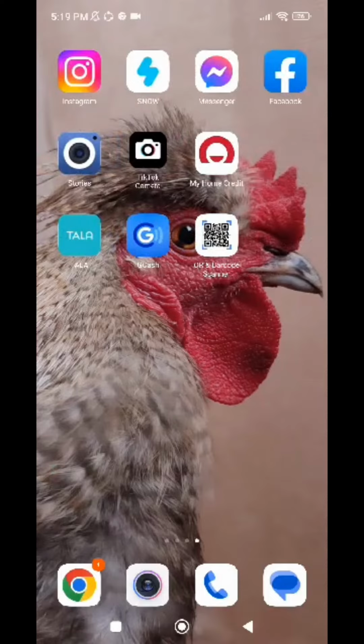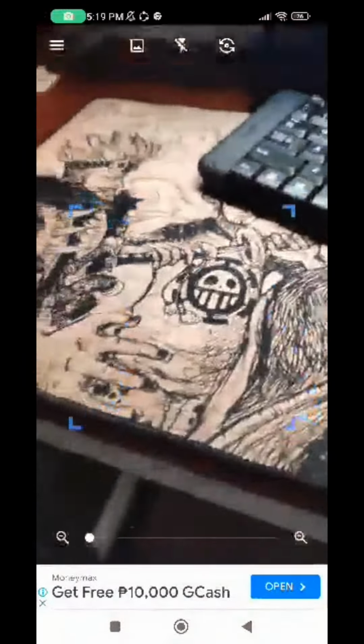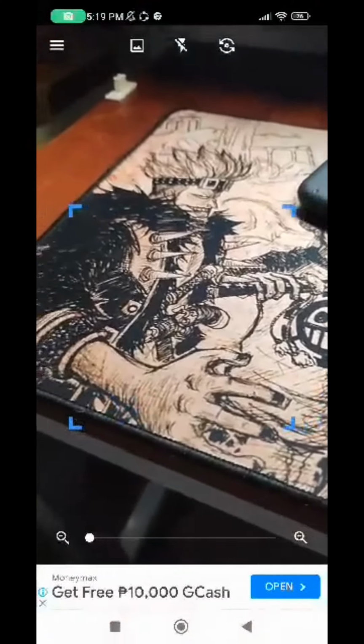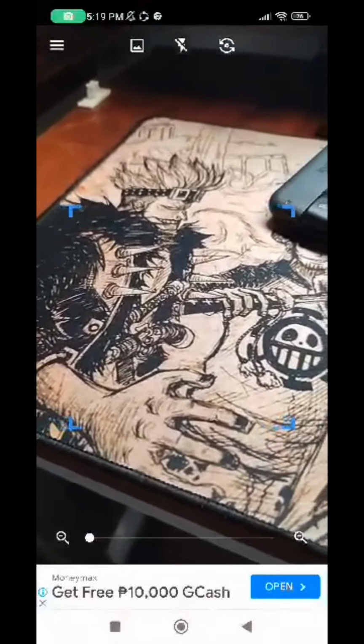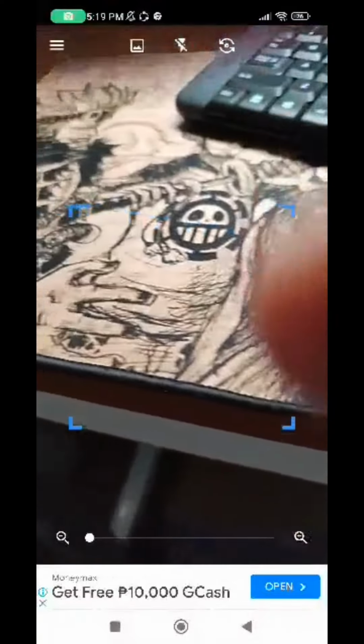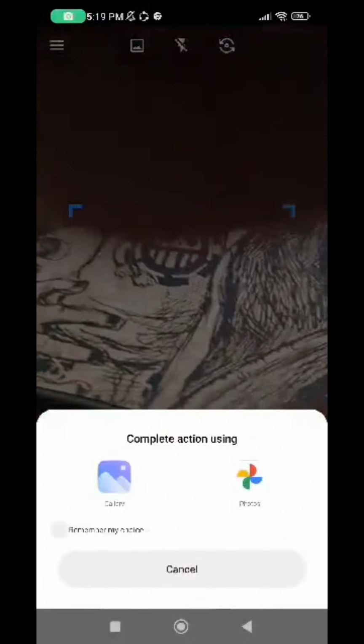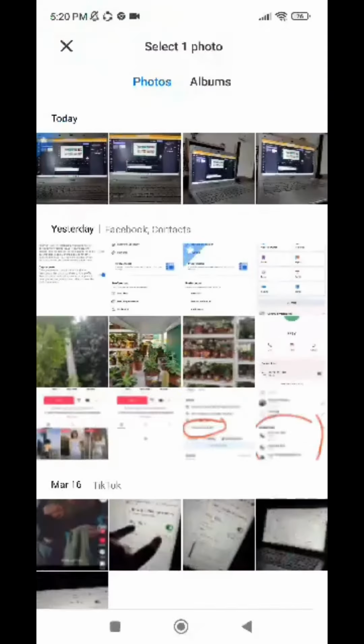So what to do? All you need to do is click the application and make sure that you scan the right QR code so that you can join that Telegram group chat. We also have another option here: all you need to do is click on this gallery, and if you have a QR code here, you can simply click it and you will automatically be routed to the group chat.